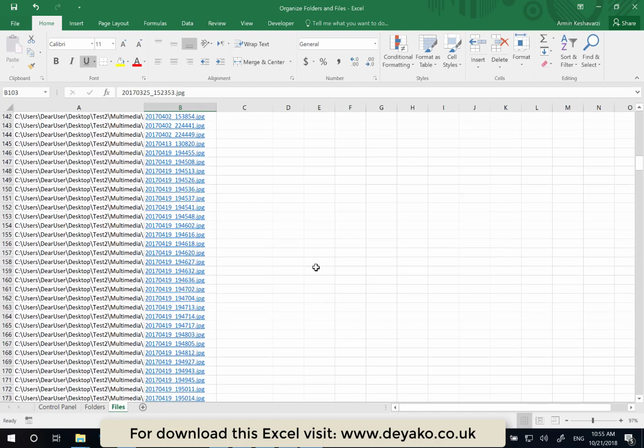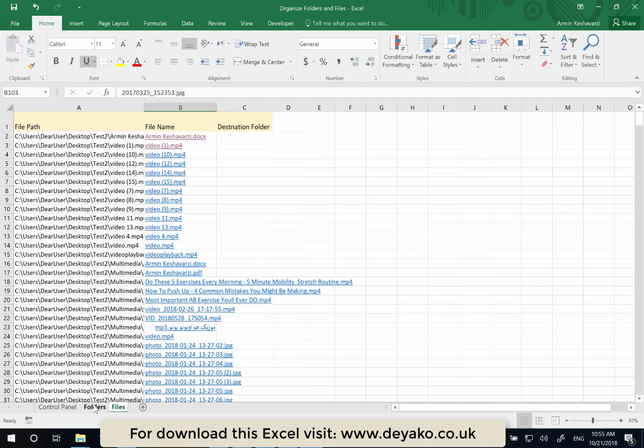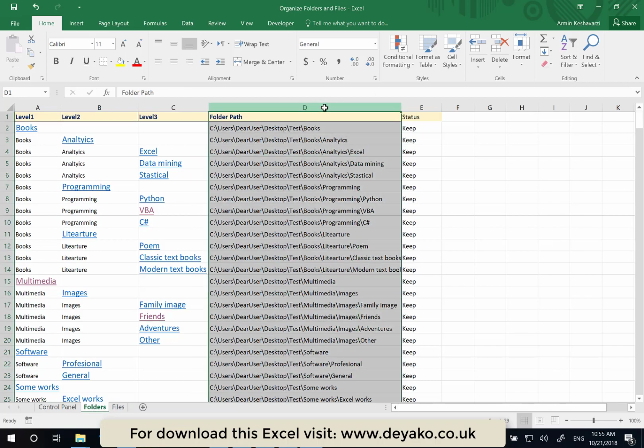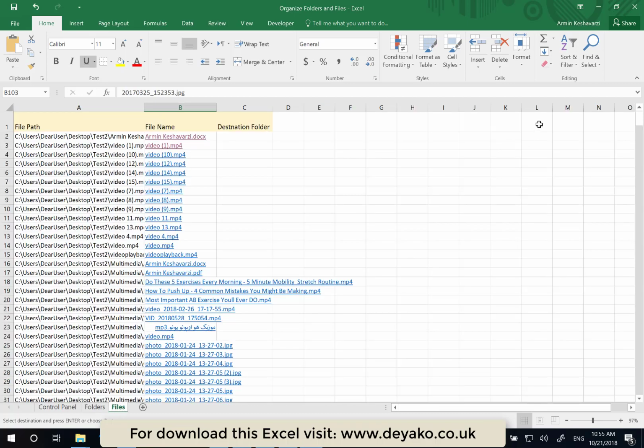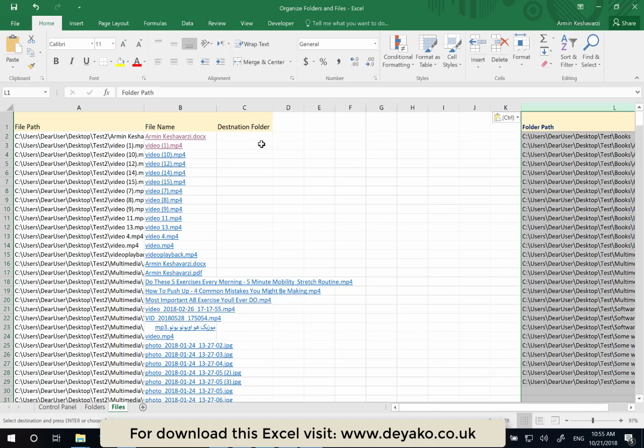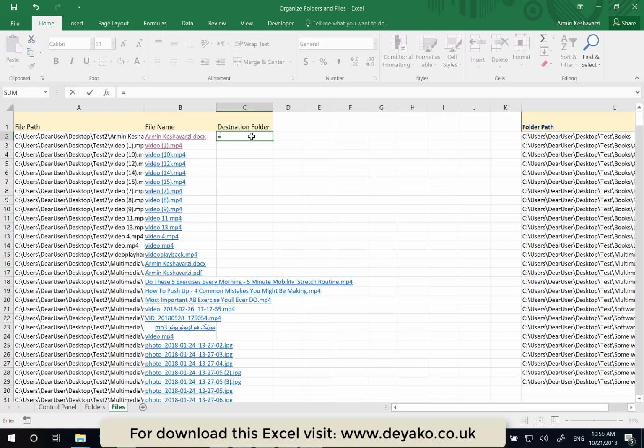And you can decide if you want to move it or delete it. For example, I want to move this file to this folder path. I can easily come here and copy paste this. Okay, so you have to paste the destination folder path here. You can do that in some ways, for example, by inserting the equals function and setting these cells equal to some of them here.